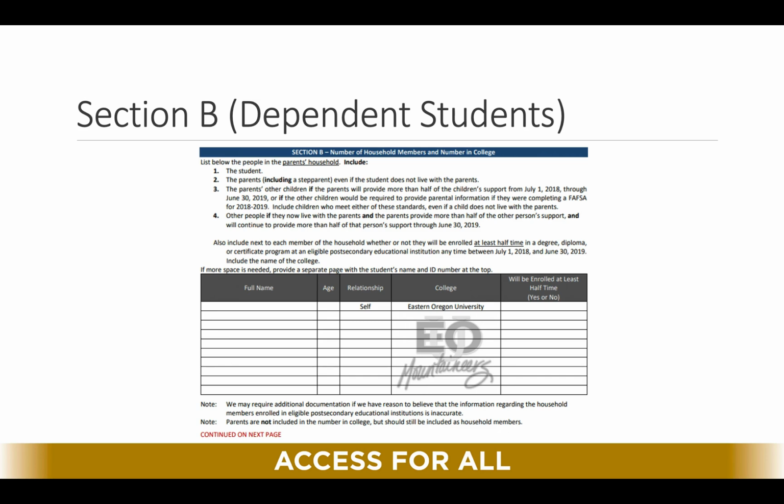You will need to list name, age, relationship to you, if they are going to college, and if they will be enrolled in college at least half-time. If they are not in college, you can leave that box blank.